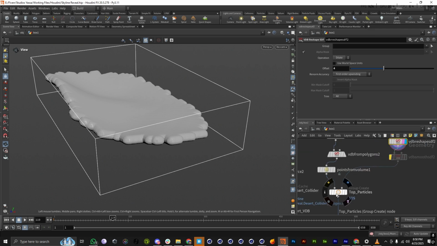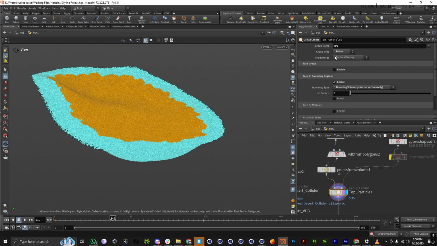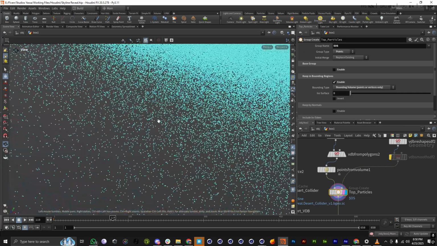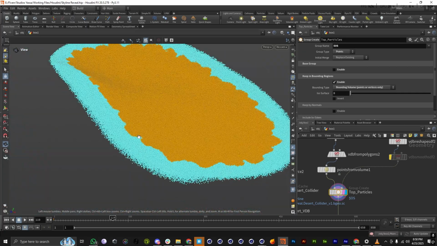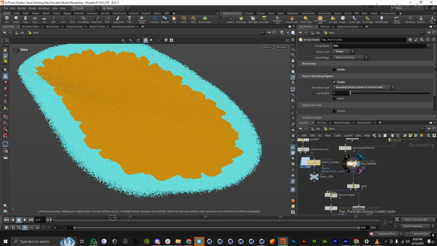And inside of my group node, what I did was I set it to points, and I enabled keep in bounding regions, and I set the bounding type to bounding volume, and I gave my VDB in the second input as the bounding object. And what that did was it selected all the particles that were coinciding with that certain VDB, and I just made a group called top particles, right?